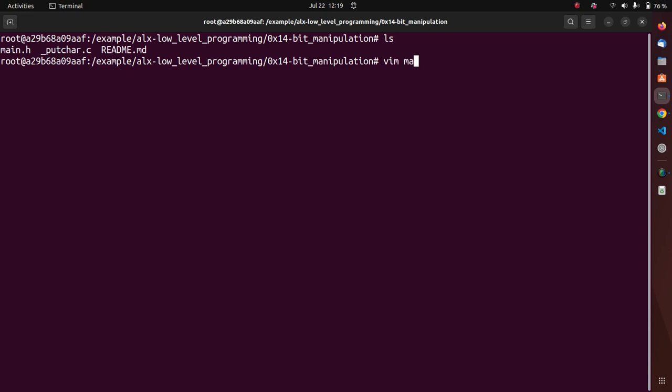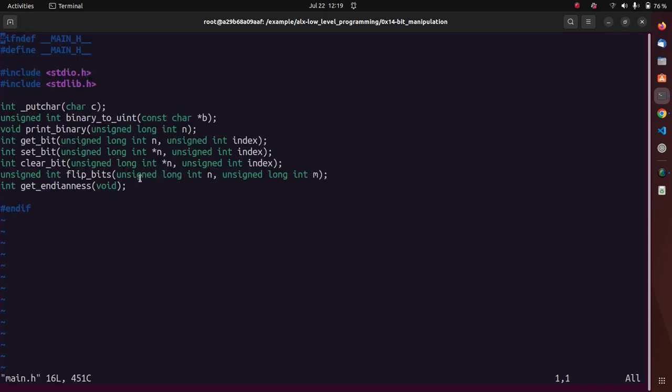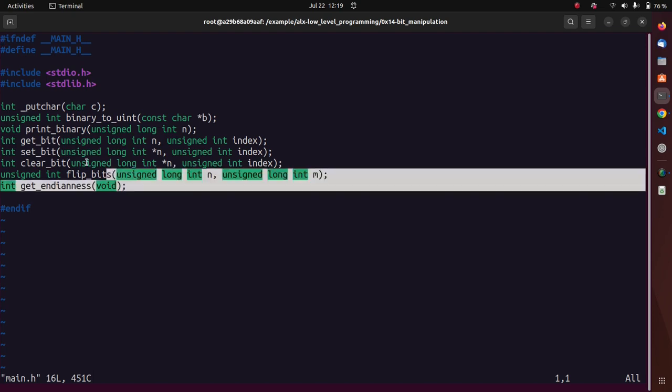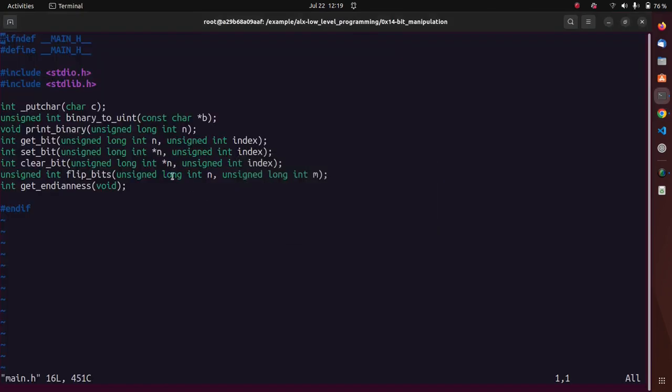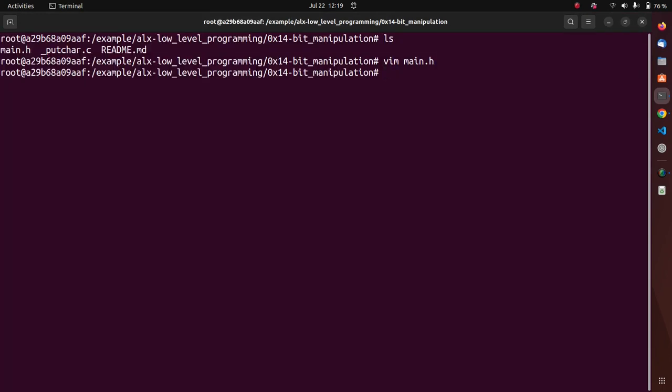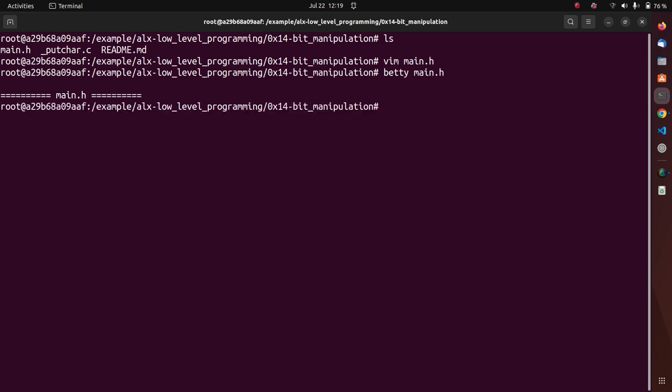And you can see I have the main.h. So these are all the prototypes. What I used to do is to copy all the prototypes. Some tasks do have prototypes, while some do not. So you can see this one, which is binary to int. When you've done that, ensure you test your code to make sure everything is good. You can test your code using Betty main.h. And if there is no error, it means everything is good, just like mine.